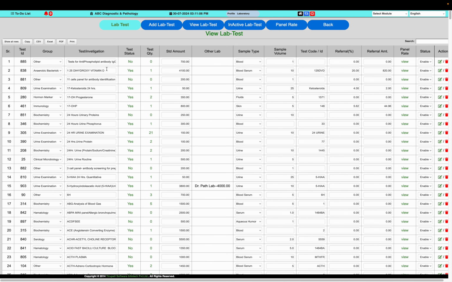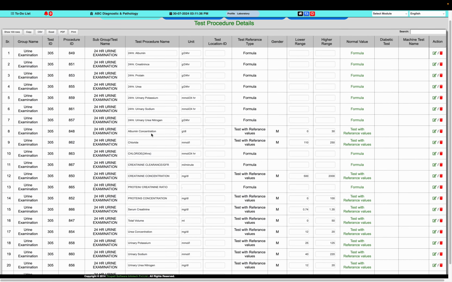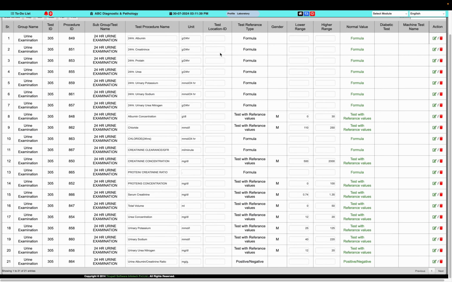Now you see, this is the test status. It means in the test we have defined pricing, but we have not prepared its procedure. For a test where no procedure is available, the status is no, and yes means the test procedure is available. For example, for the urinary 24-hour urine examination, yes means the procedure is available. Here it shows the quantity, how many parameters. If you click on the respective number, 21 parameters with the reference value, unit, lower range, higher range will be available.